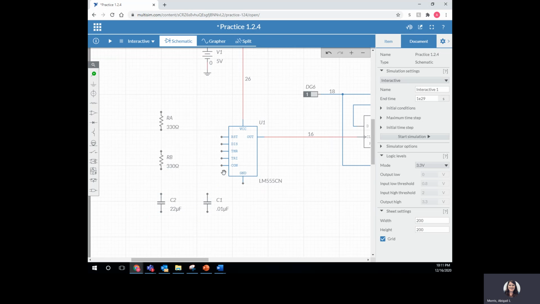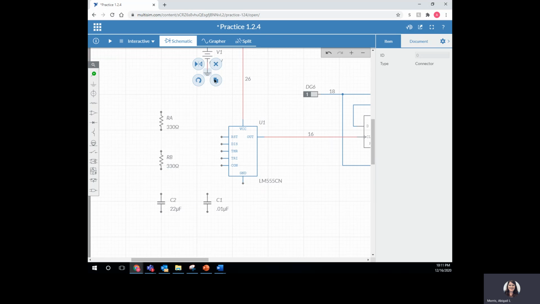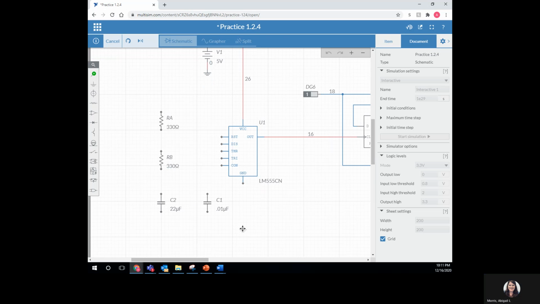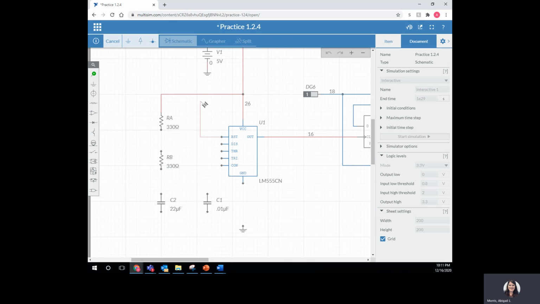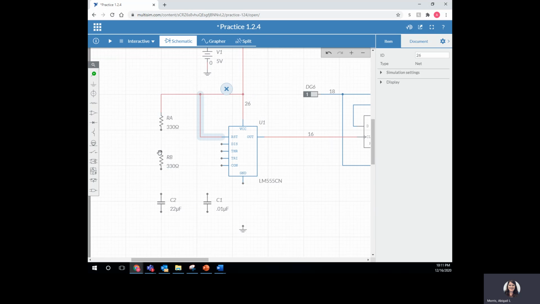And now I think all we need to do is go up here, copy the ground, place it on the bottom, and set up the circuit. So resistor A will connect here. And I'm just going to go ahead and make the same circuit we did in 1.2.5.